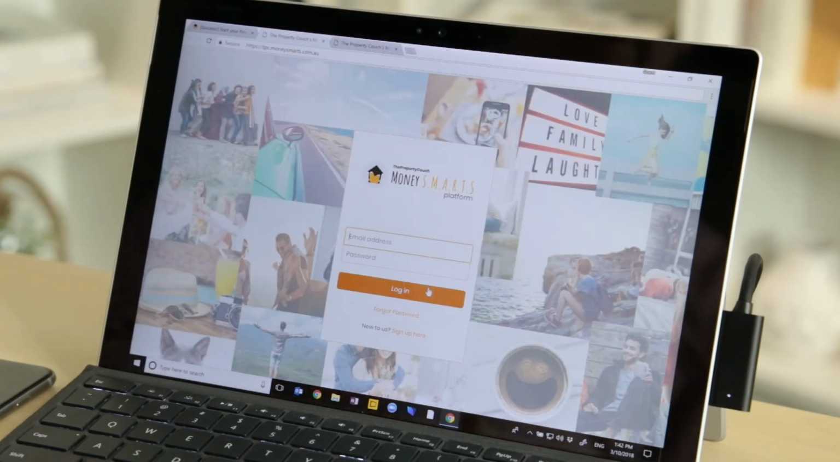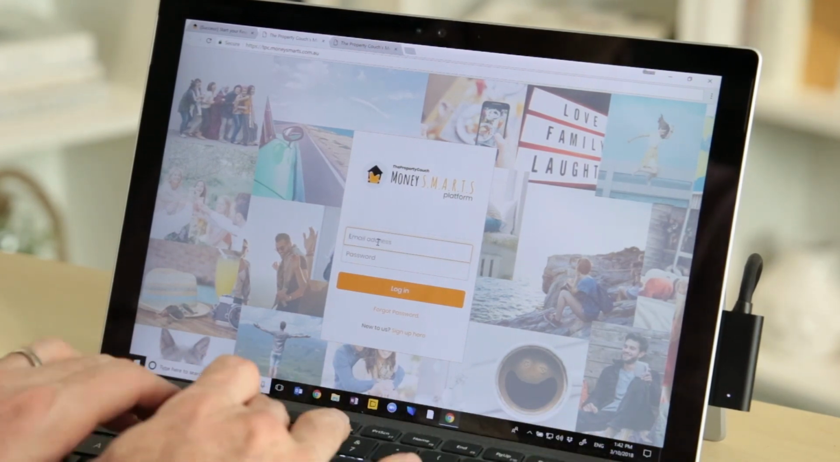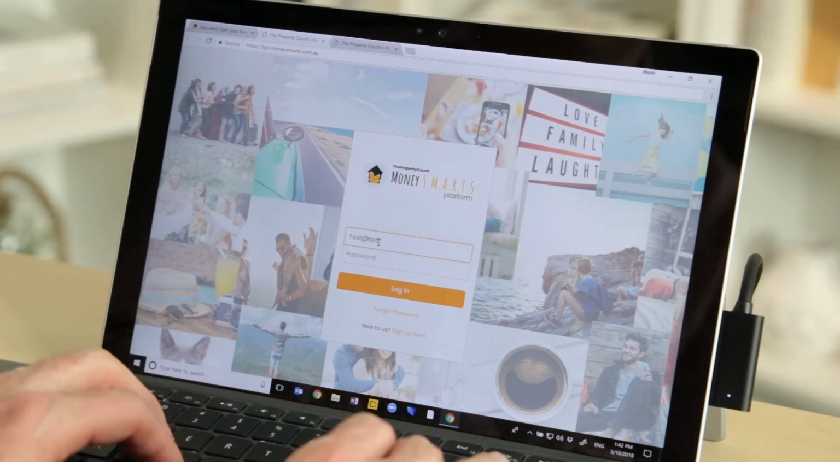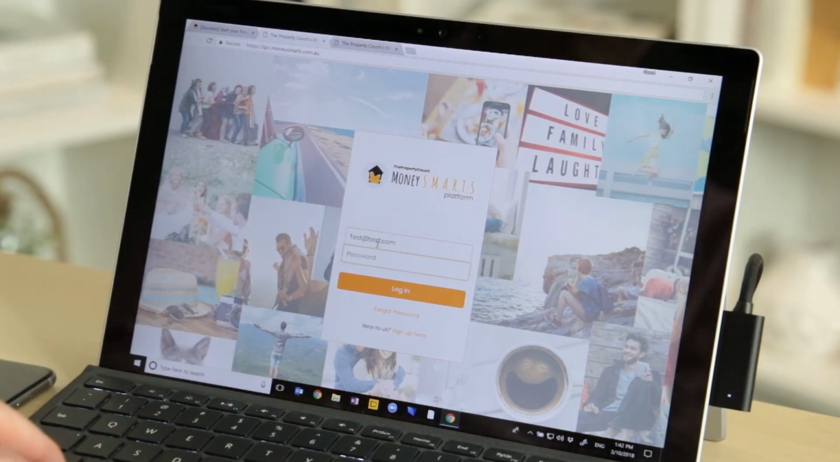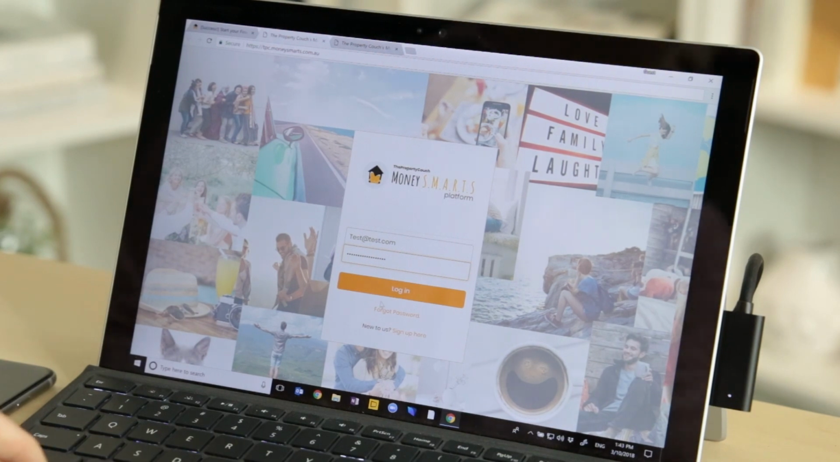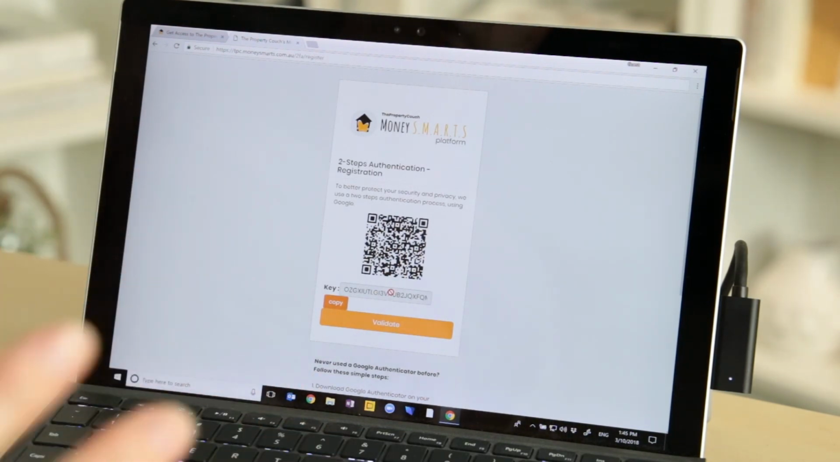So I'm now at the login page and you can see, remember, you need your login. Your username is the email address that you used before. So for me, it was test@test.com. Okay, and then the password, which is TPC Money Smarts 123, but I'm just going to paste that in. And then I'm looking here and I go login. Now that's taking me through to the second part, which is the two-factor authentication.